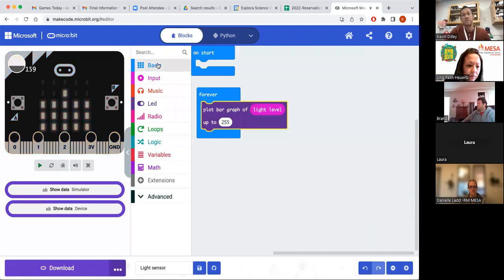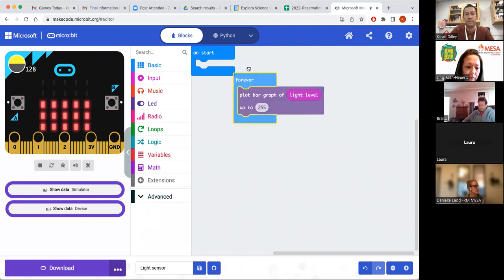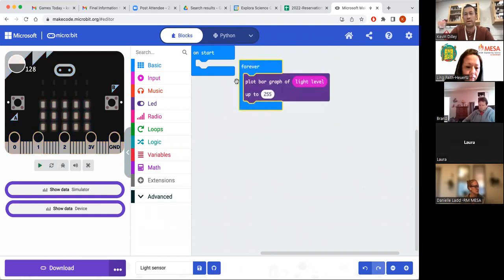There we go. So that is with the light level, how you'd be able to use that to get information from it. So this that we have here with the forever block, it's just showing a graph on the screen, but we can use this information to trigger other things to happen.